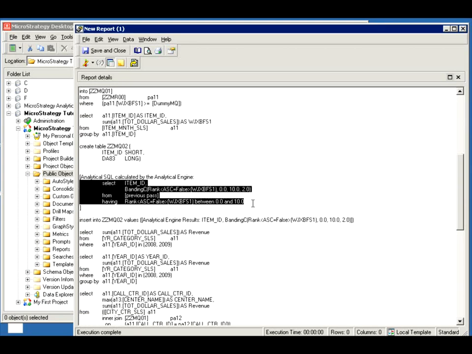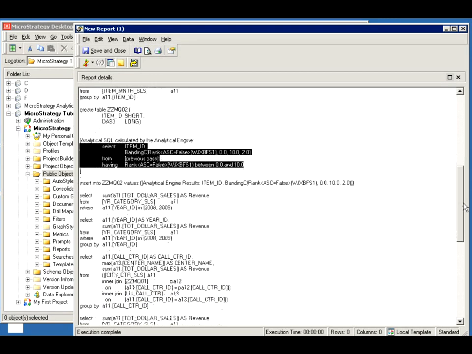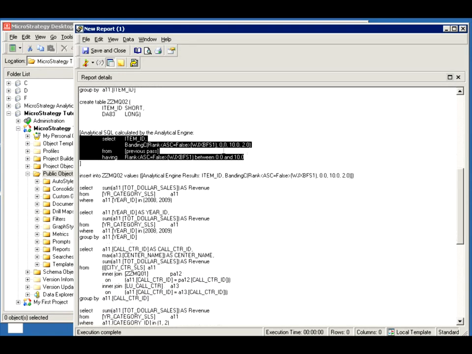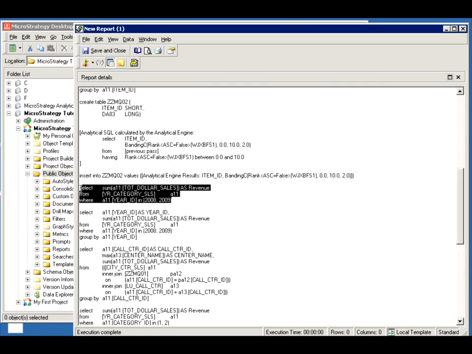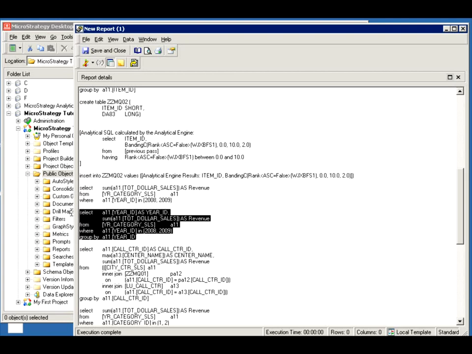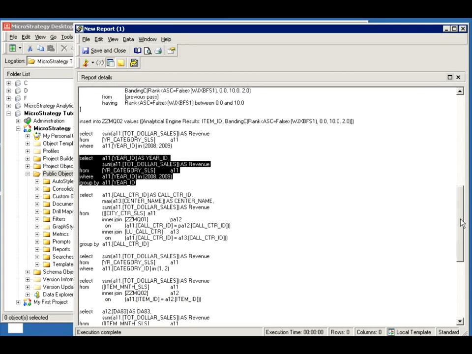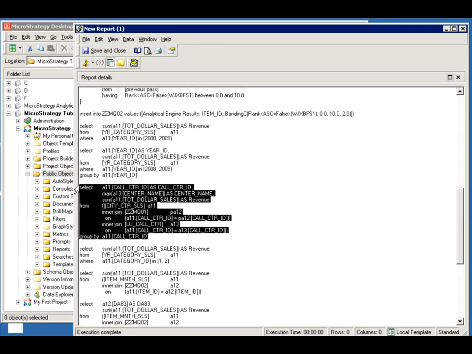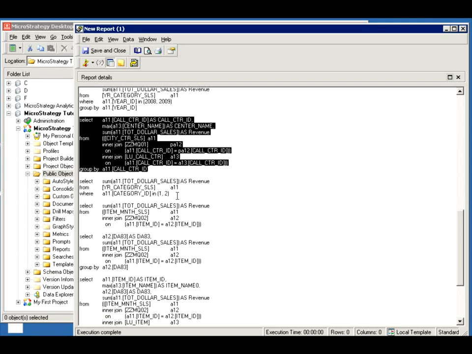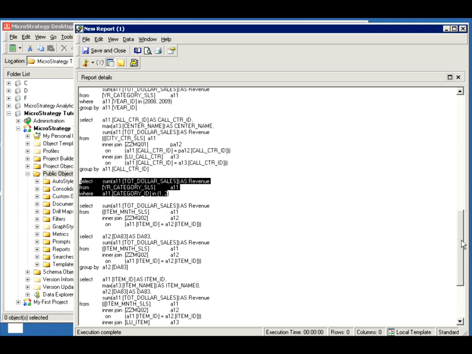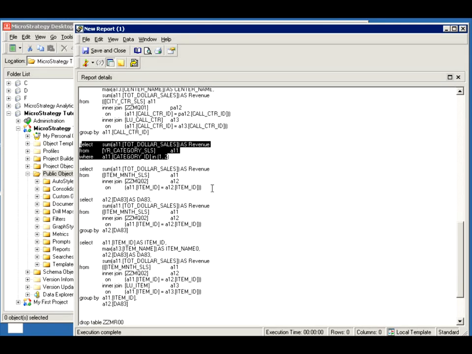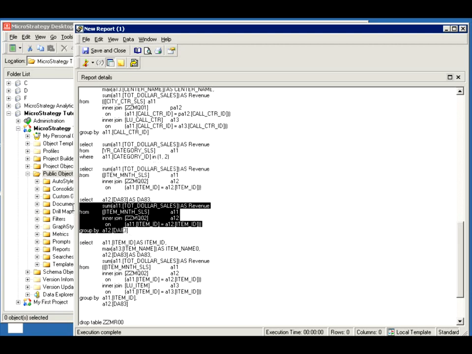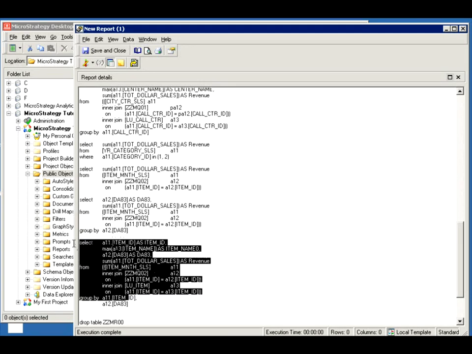So the banding is happening in the MicroStrategy analytical engine, not in the SQL, but it's showing you what it's doing, saying, oh, I'm going to break it and I'm going to rank it. And then it's showing you one pass by the different years and the individual items for the different years. And it's doing it at the call center level. And then it's doing it for the categories. And then come back to the items, item, item, and then bundle.